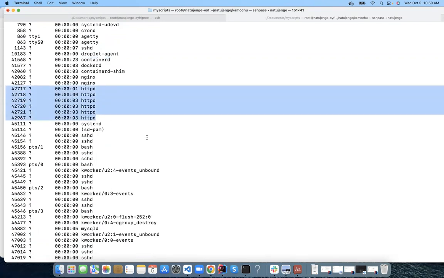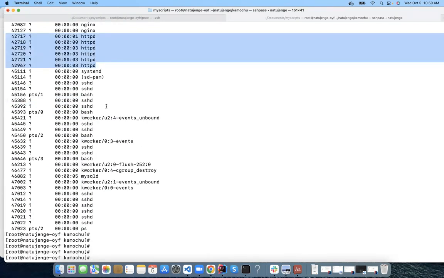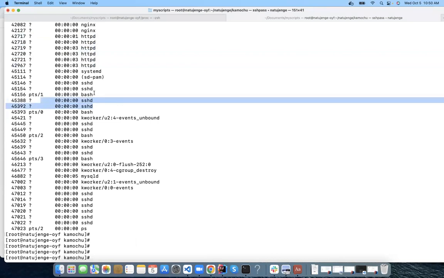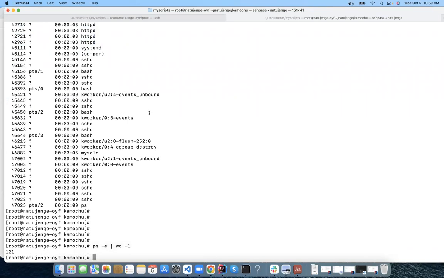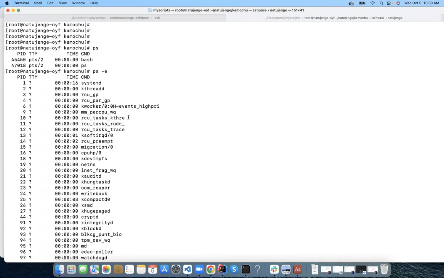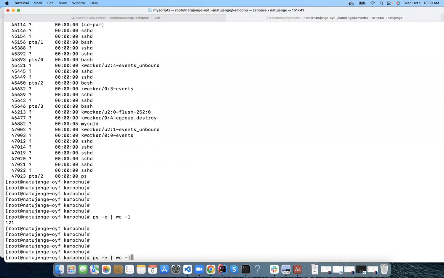So you can see HTTPD, we have many of them. SSHDs, they are there. Bash is there. So the bash shell that is able to receive specific commands is there. And of course, you can go and read more about that. But the key thing that I wanted you guys to know is that PS minus E gives us all that.